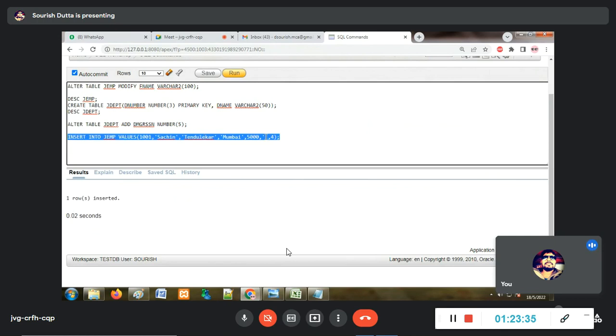One row inserted. For a blank field, you can put the code, blank code. You have to give it a single quote, null.